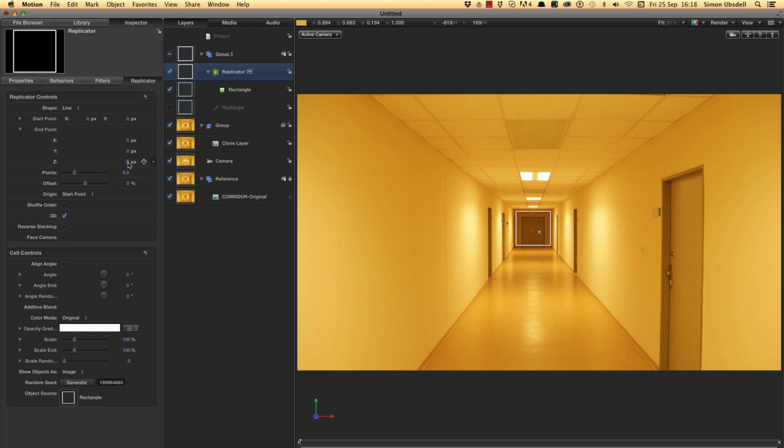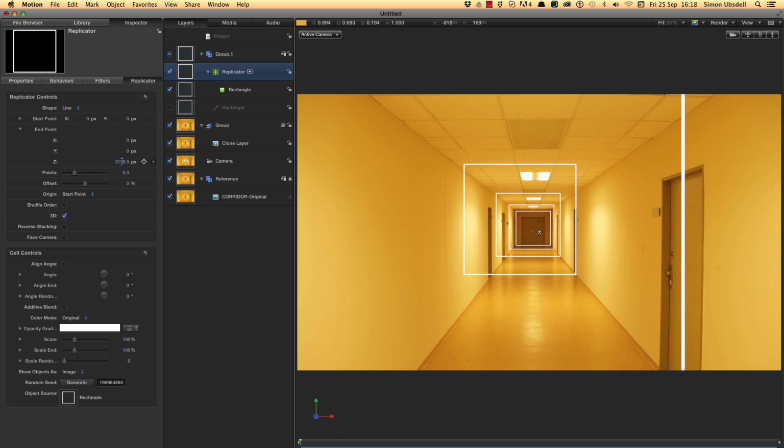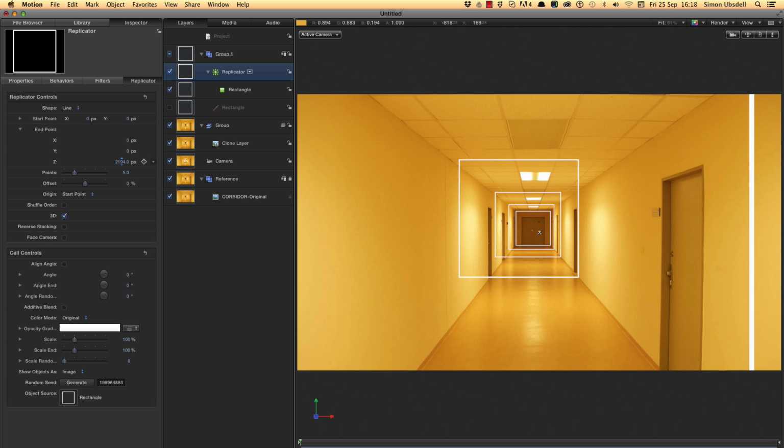And then I want to increase the Z value, so I'm going to scroll in that number field, scrolling upwards, and you can see that I'm now pushing these rectangles towards me. I want to have it so that this frontmost rectangle is just hitting the edge of the screen there. So something like that. That's giving me a reference point of my front plane.